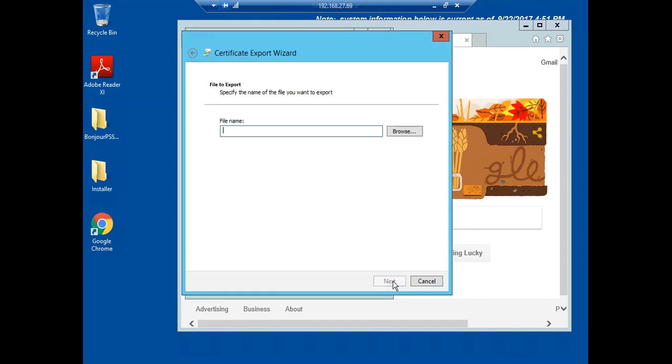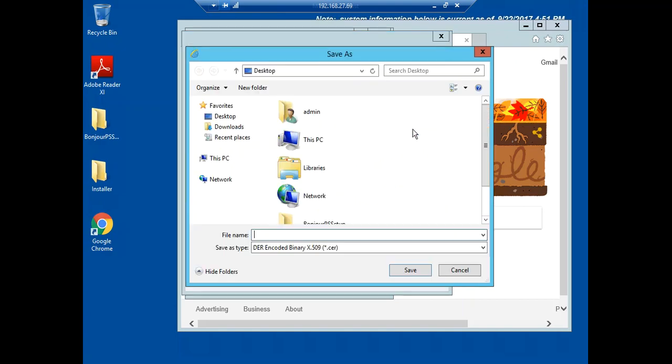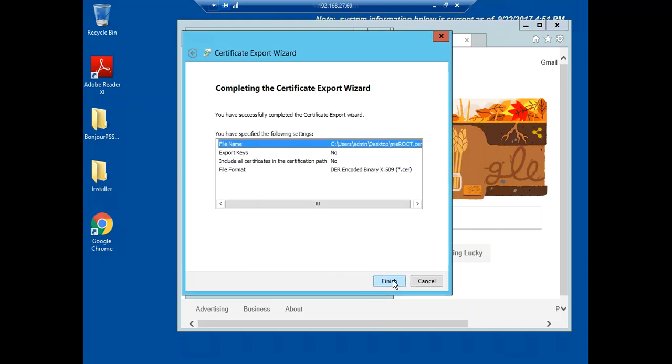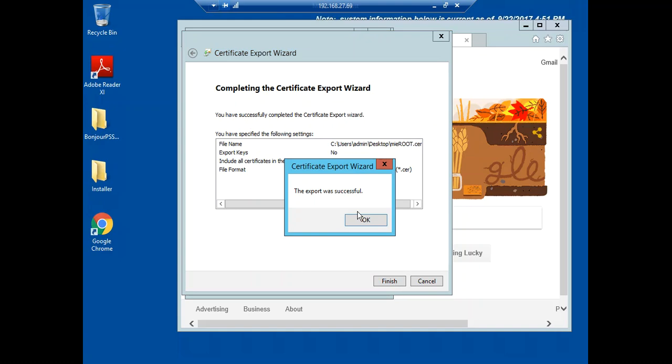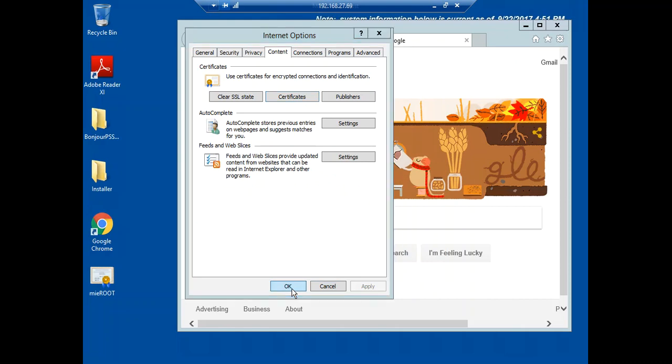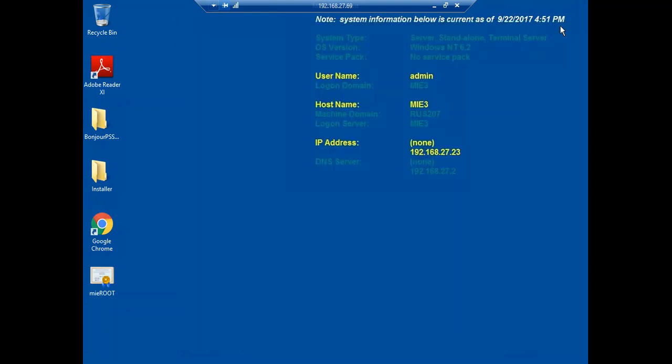Next. Next, we're going to browse to our desktop. We're going to give our certificate a name, and we're going to save that certificate to the desktop. Once we click Finish, you'll see the certificate right on the desktop. I'm going to now close the browser.